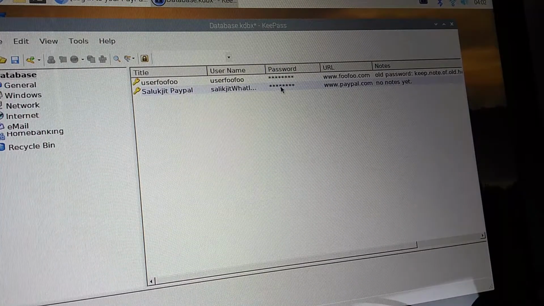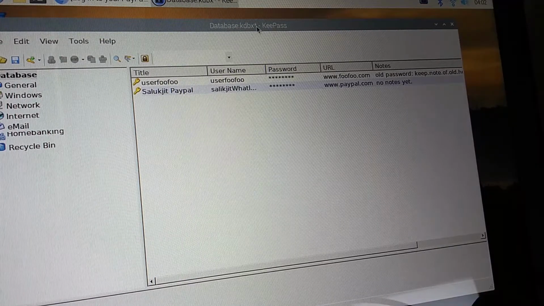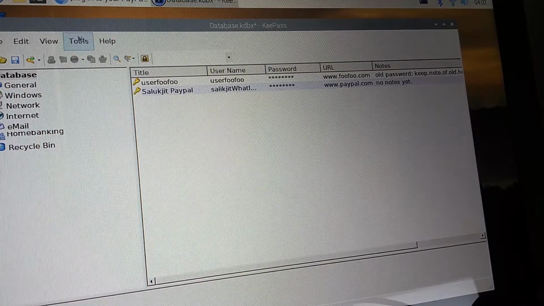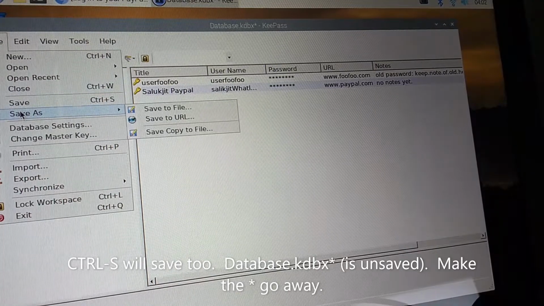Okay, so now I've got Salukji PayPal, great, but there's a star up here. This file has not been saved, so I'm going to go up here and say, save.